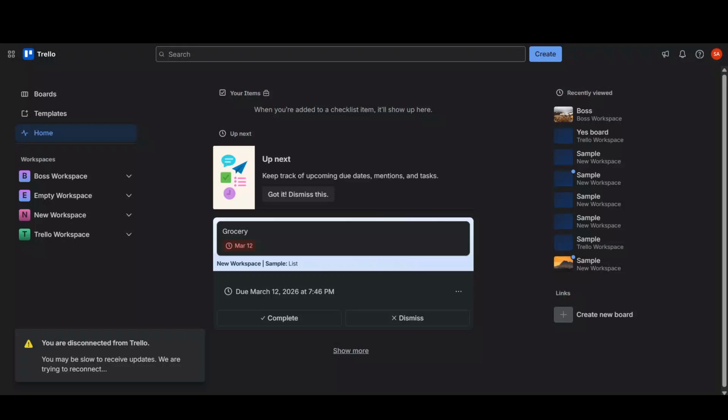In today's video, I'm going to teach you how to move a board to another workspace in Trello. We'll start on Trello.com. Go ahead and sign in so you can see your workspaces. From the home screen, open the workspace that's currently empty. On Trello, this might be labeled something like empty workspace.